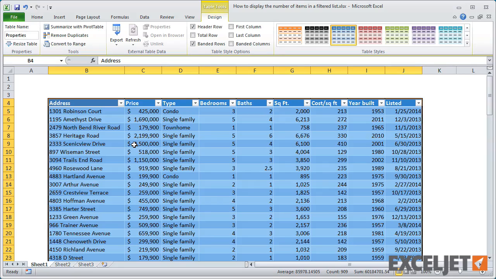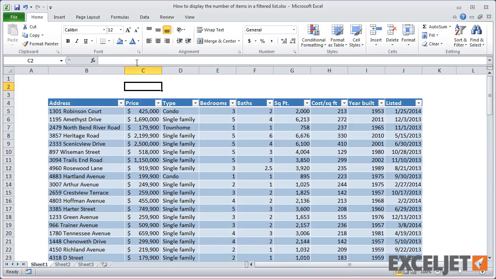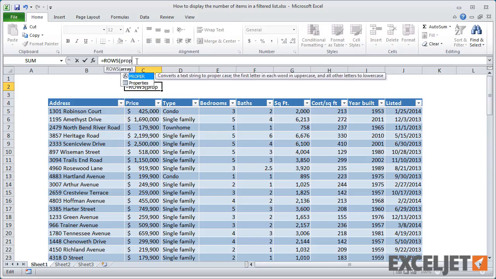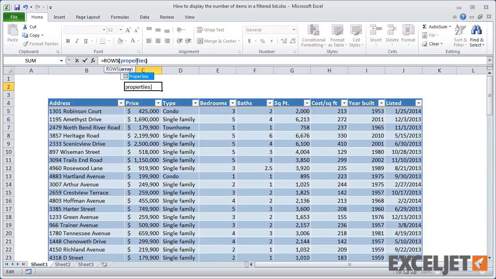To count total rows, we can use the function ROWS and simply input Properties as the reference. This is a structured reference that refers only to the data rows in the Properties table, which is ideal for this use.